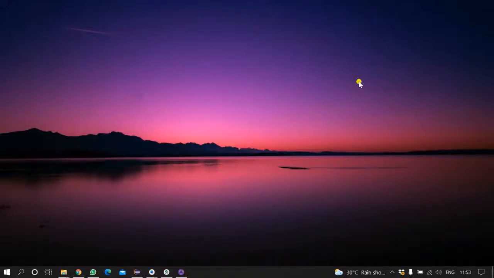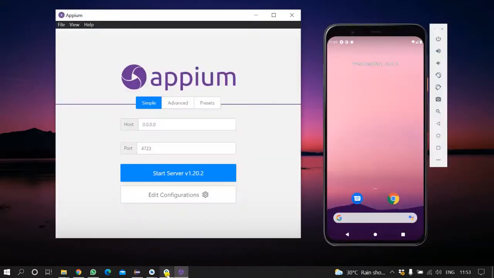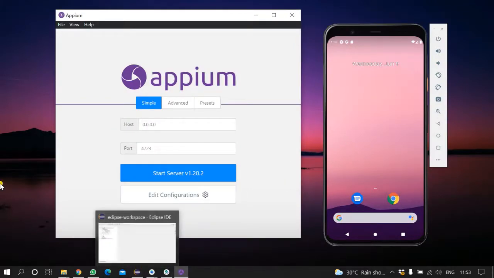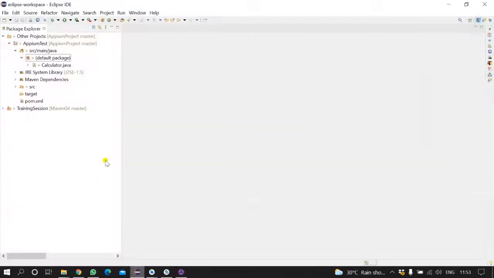Hi all, today we will learn about how we can code Appium automation in the Eclipse. Okay, here I have opened the Appium and the emulator. So I'm going to open the Eclipse. So this is my Eclipse.